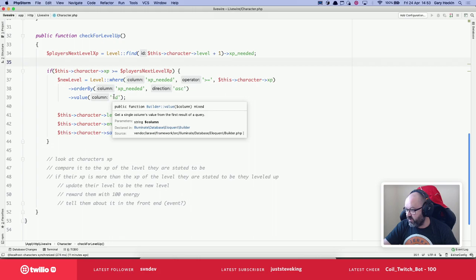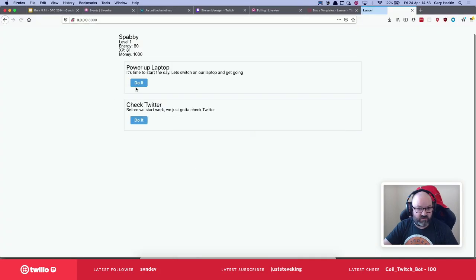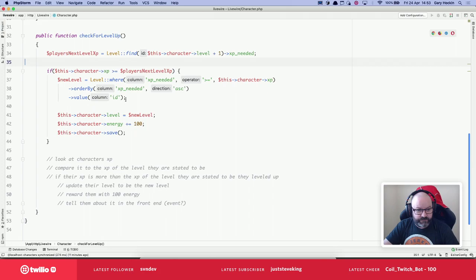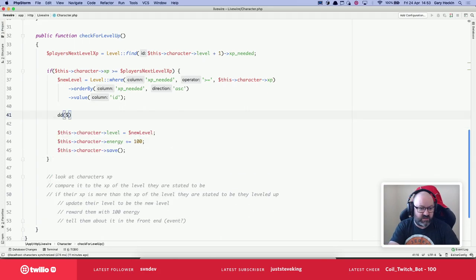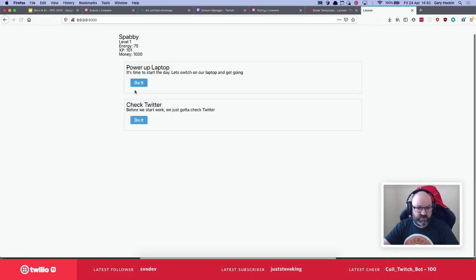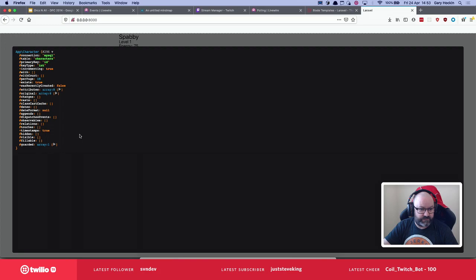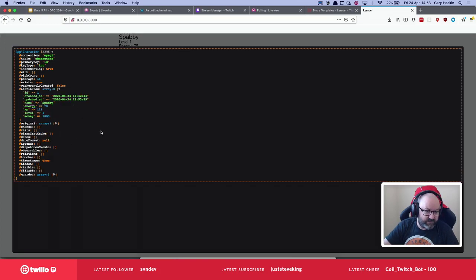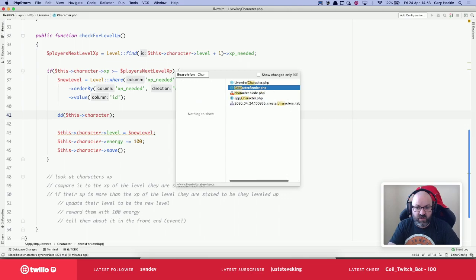Can we see the character model? You can see the character model. Is there an easy way? Can I just DD character? Or would you like to see it in definition? You can't see the attributes here, right? Can you see that? The class definition. Okay, okay. You're so needy.